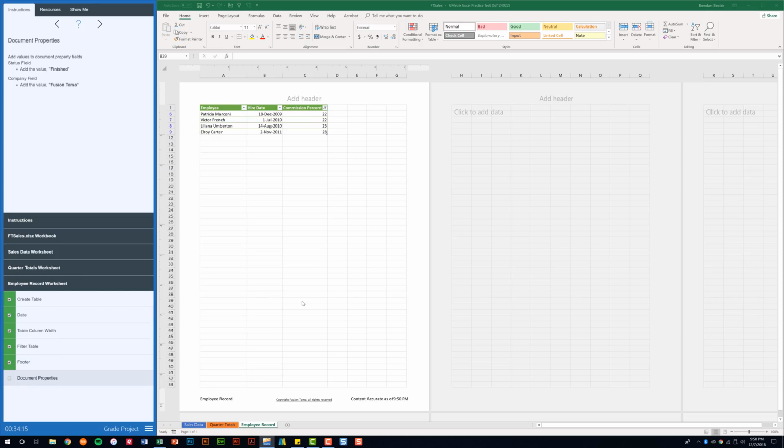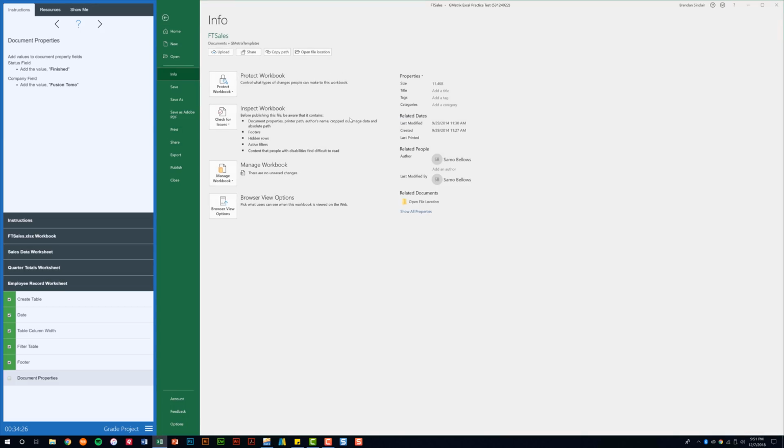This task wants us to go ahead and add the value finished to the status field. And then it's also going to have us add Fusion Tomo to the company field. So to do that, what we want to do is go to the File tab here at the top to enter our backstage view. Our tags that we're going to be applying are here. If you don't see what you need, go ahead and click Show All Properties, and it will go ahead and display more. The first one that we're looking for is status, so we'll go ahead and type in finished.